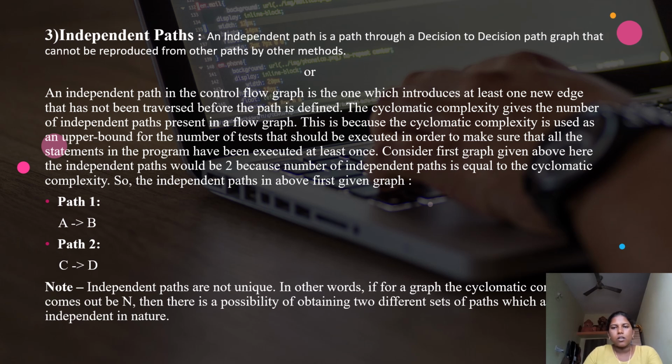This is because the cyclomatic complexity is used as an upper bound for the number of tests that should be executed in order to make sure that all the statements in the program have been executed at least once.